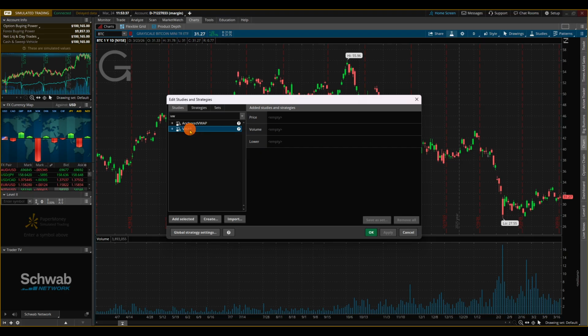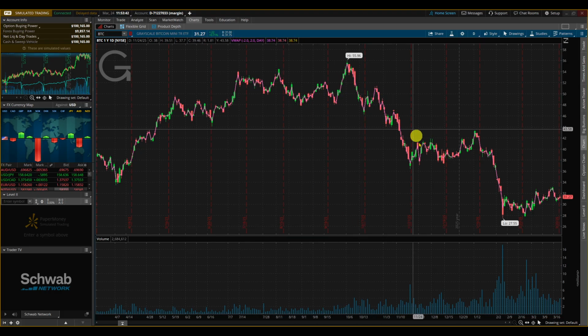Now double-click VWAP in the results. This action adds it to your chart. You'll notice the indicator appears as a central VWAP line, often with upper and lower bands derived from standard deviations. That central line represents the average price weighted by traded volume for the session, helping you see whether price is trading above or below where most volume has occurred.